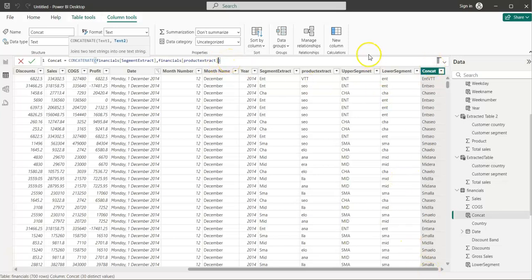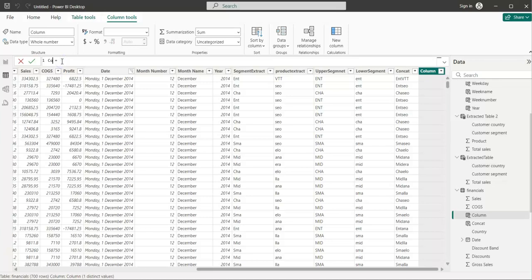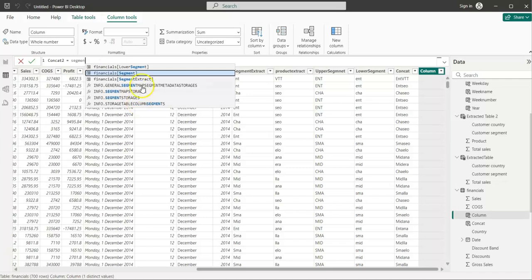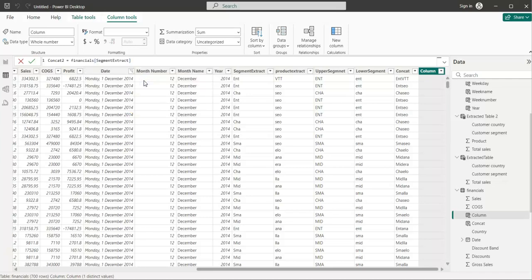So one way to go about that, let's create another column and call it concat2. So if I say concat2, then I basically want to add segment extract, product extract, upper extract. I can use another function, not exactly a function, but more like a formula. So I can use the ampersand symbol, then I can say segment extract, and so the ampersand is basically saying concatenation.